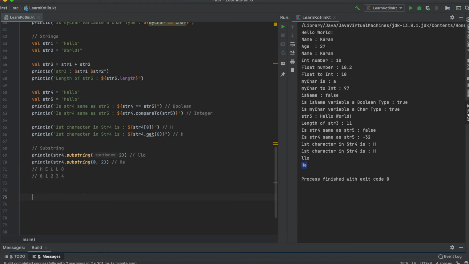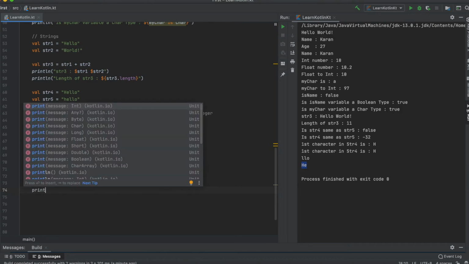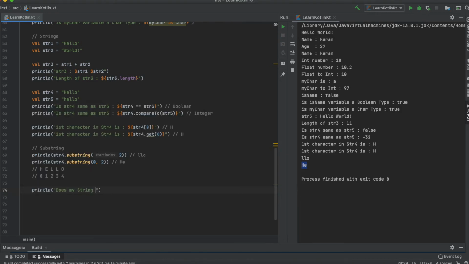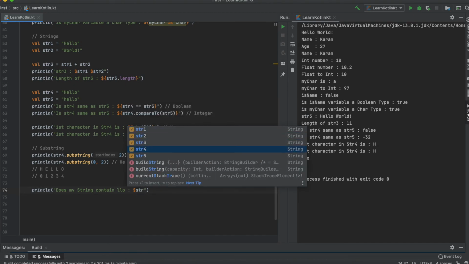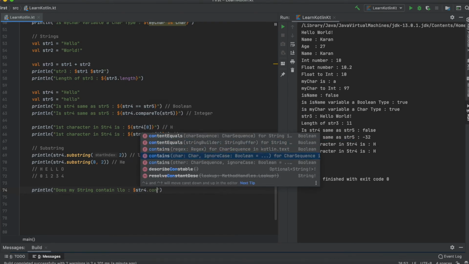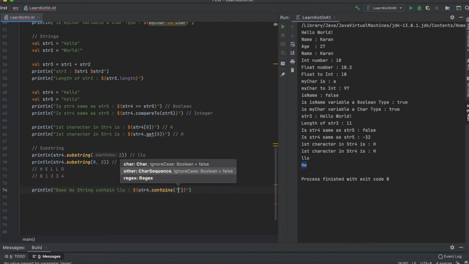Let's go forward and check whether my string contains a particular substring or not. Println, does my string contain LLO, yes or no? So str4.contains method, and I can just pass in the string that I want to check whether my str4 contains this piece of string or not, which it definitely does. So here we should get a true or a false value in this expression.